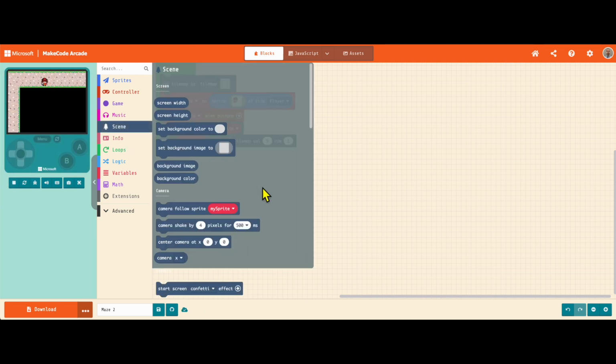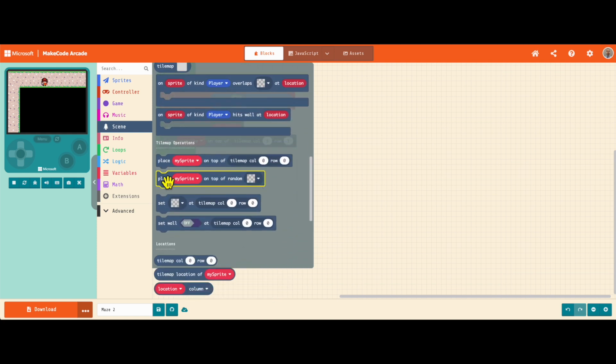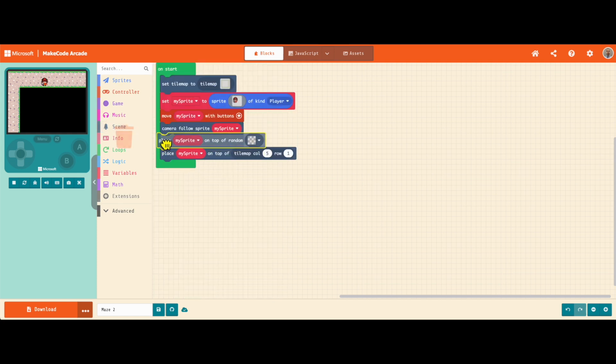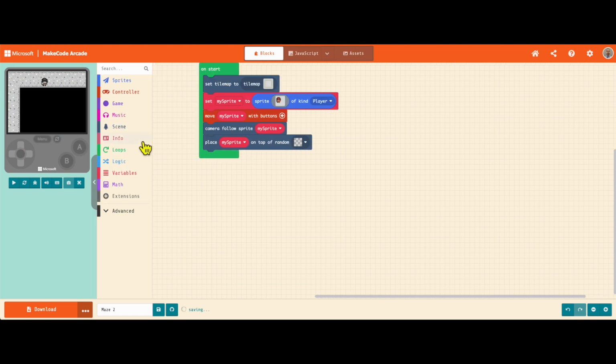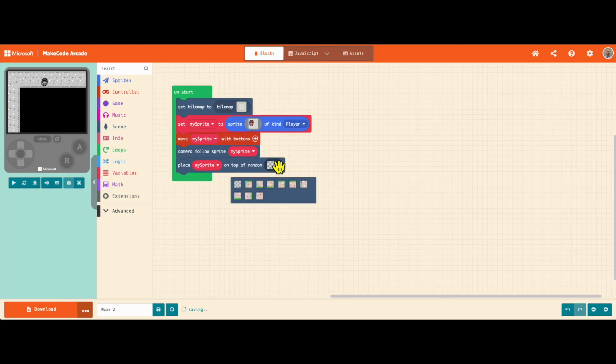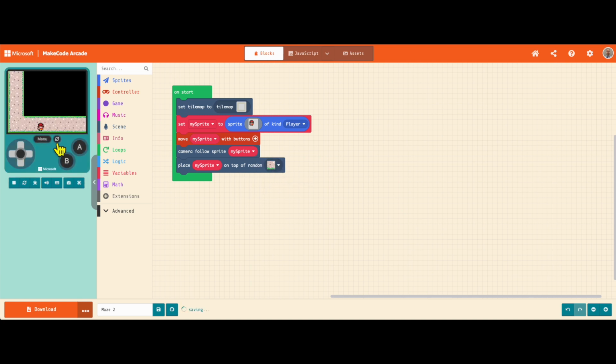The other block that I could use is place my sprite on top of a random. And at the moment, these are the blocks that I can choose from. So I could choose to go from a random, say this one here, that's the bottom thing. So every time I refresh it, it should go into a random position. Okay, so I could do that.